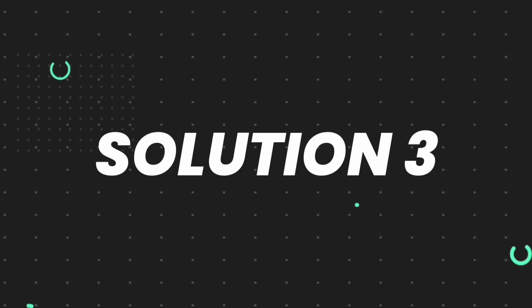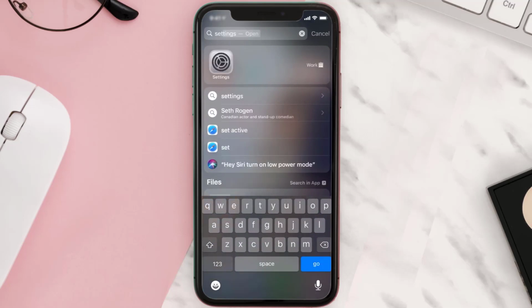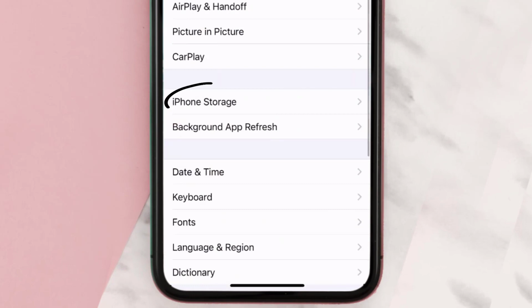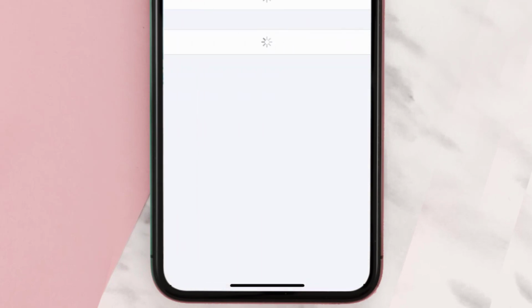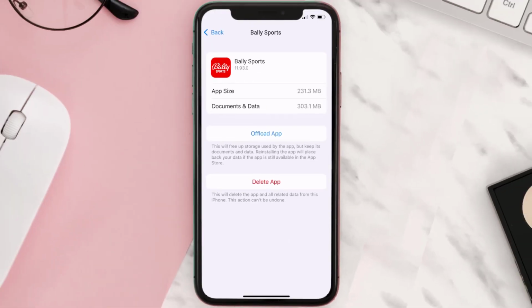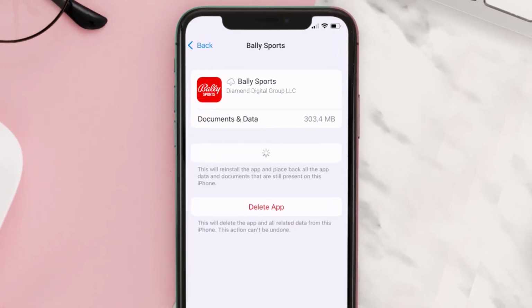But if you still encounter this issue, then you need to clear App Cache. Go to your device settings and then scroll all the way down to General and tap on it. Then tap on iPhone Storage. From here, search for the Bally Sports app and then tap on it. Once you're on this screen, you need to tap on Offload App. Tap again to confirm. It'll take a bit for processing, and then a reinstall button will show up. Simply tap on it to reinstall the app.